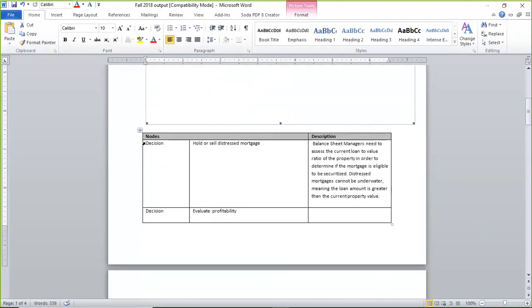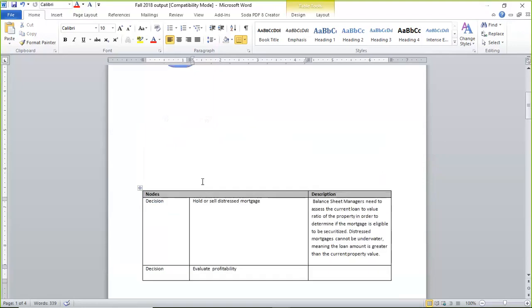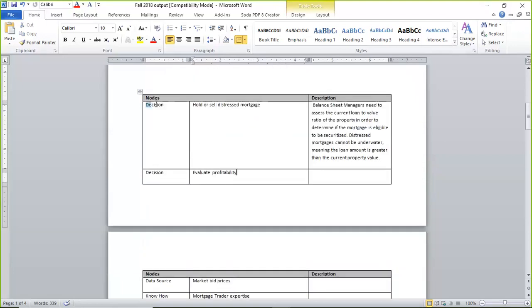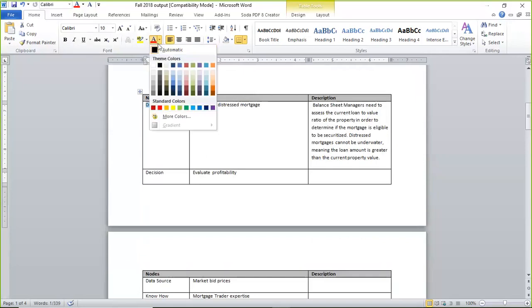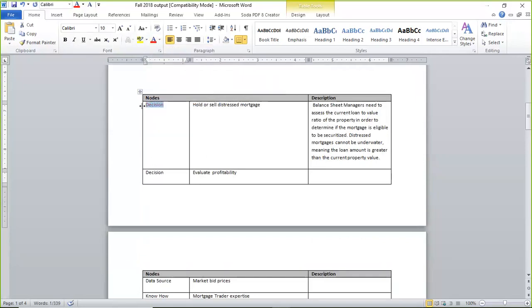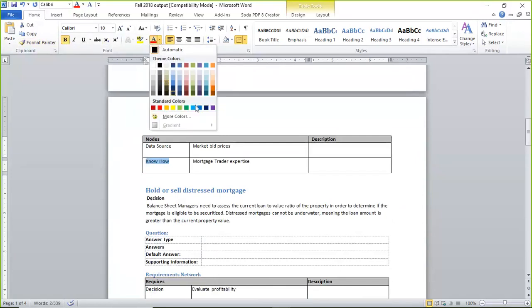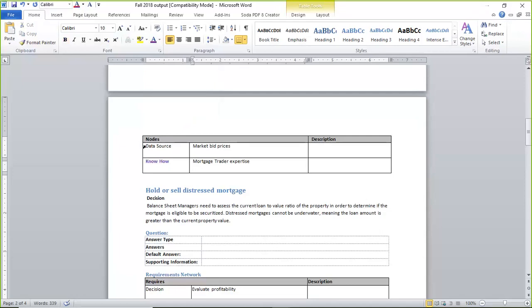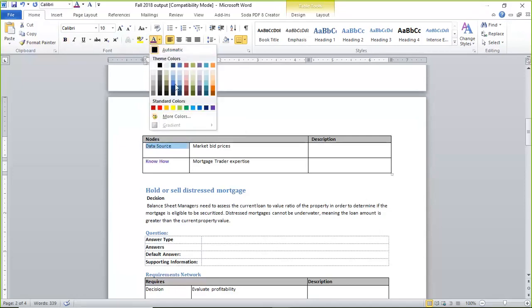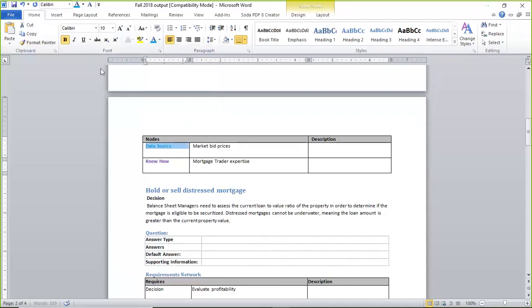We've got each node listed, a decision node, hold or sell, and there's the description. Another decision node, and there's a description. And by the way, you can edit these. Let's say, to make it easy for my professor to read, I'm going to make all the decision nodes bright red and bold. That way he or she can see that these are decision nodes. This is a know-how node. I'll make it bold and a different color. Just suggesting that the easier you make it for somebody to read it, the better. Data source, I'll make that bright blue and bold, and so forth.